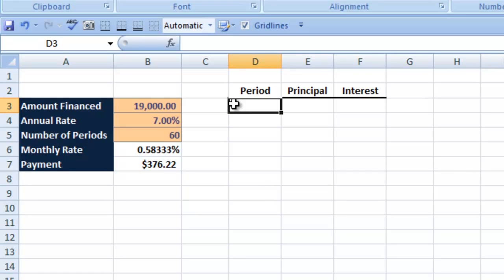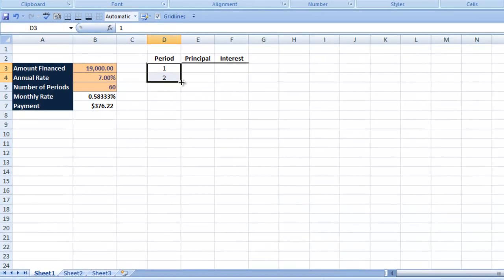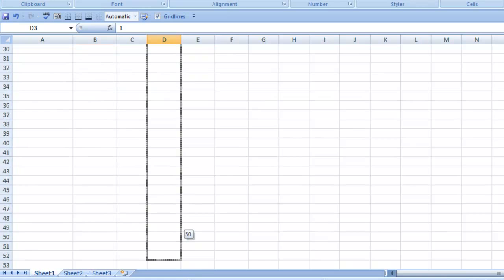To create the amortization table, first we'll put in the periods. I'll put in 1 and 2 and highlight them, and if we grab the fill handle on the bottom right and pull it down, we can fill it all the way down to 60.